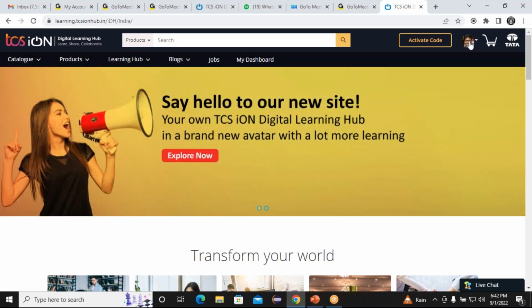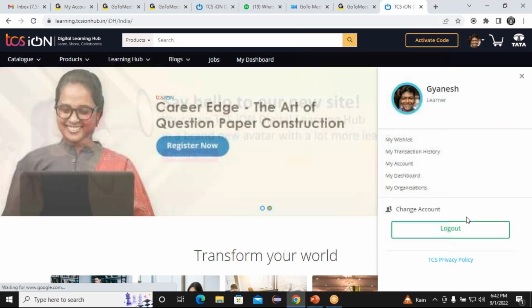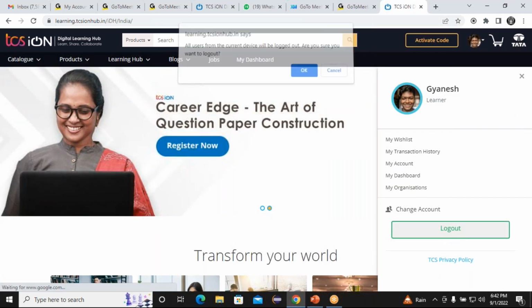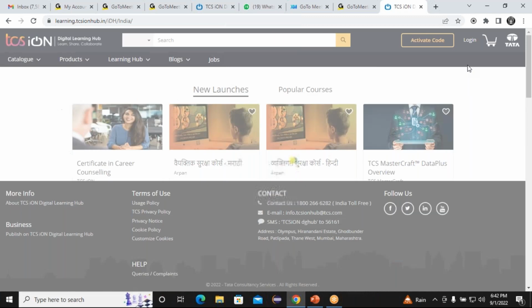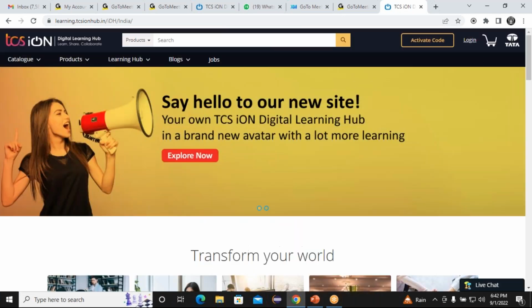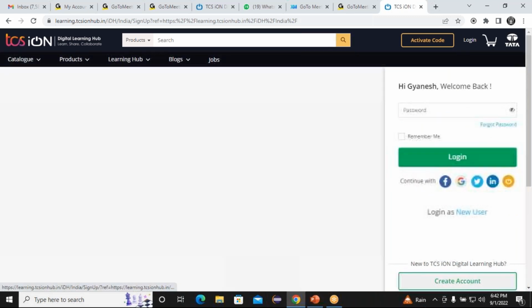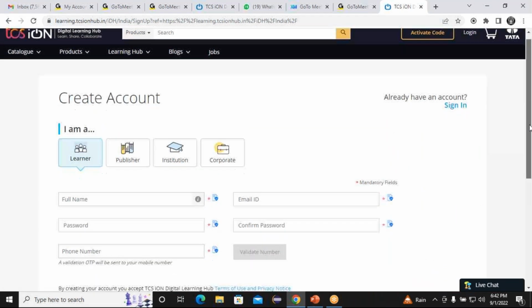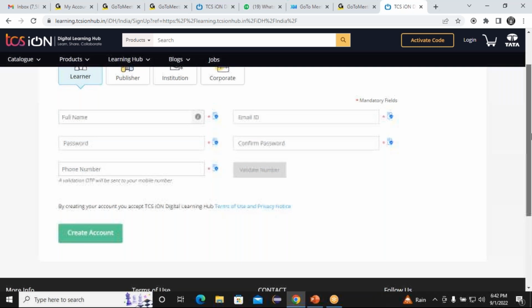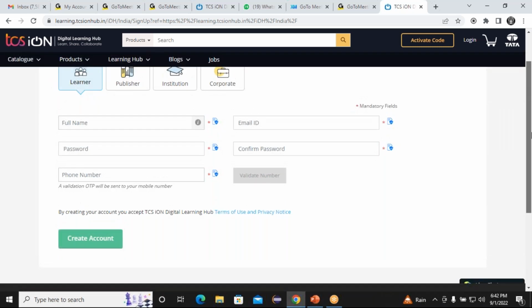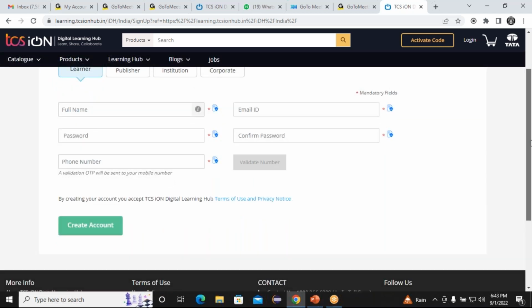Enter your first name, your email ID, your password and your mobile number, and you will immediately get an OTP. Verify your OTP number over there. Got it clear? Then click create account. Once your account is created, let me know.